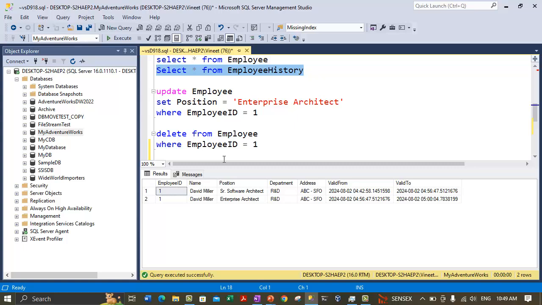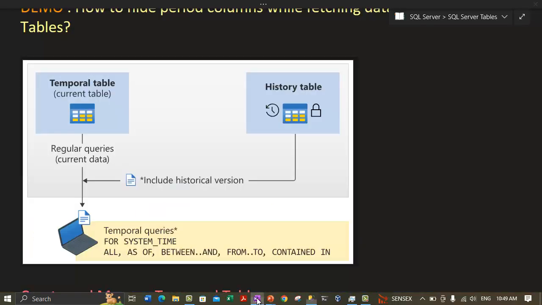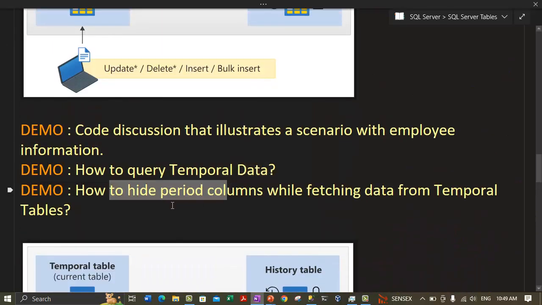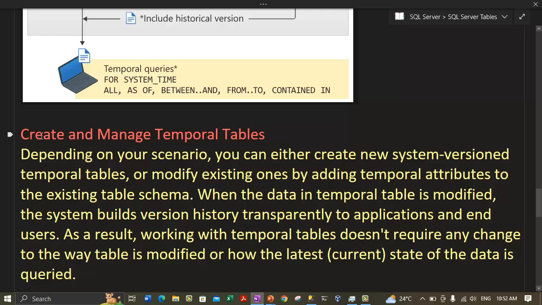All right. So I think I've shown you one clause that should be enough. Let me see what other items we need to discuss. And okay, guys, let's talk about creating and managing the temporal tables.